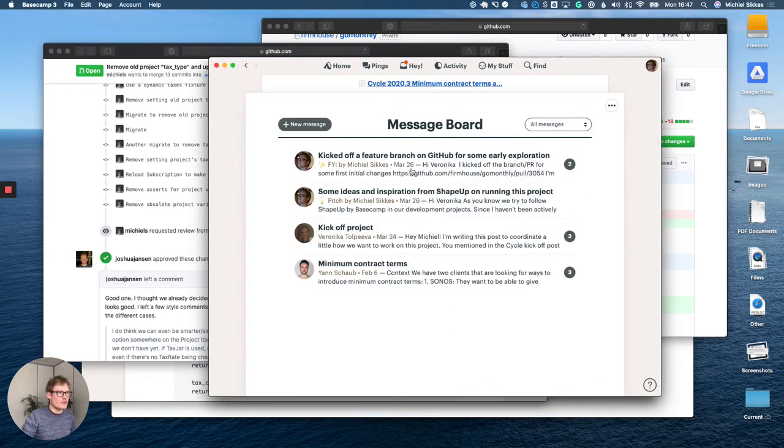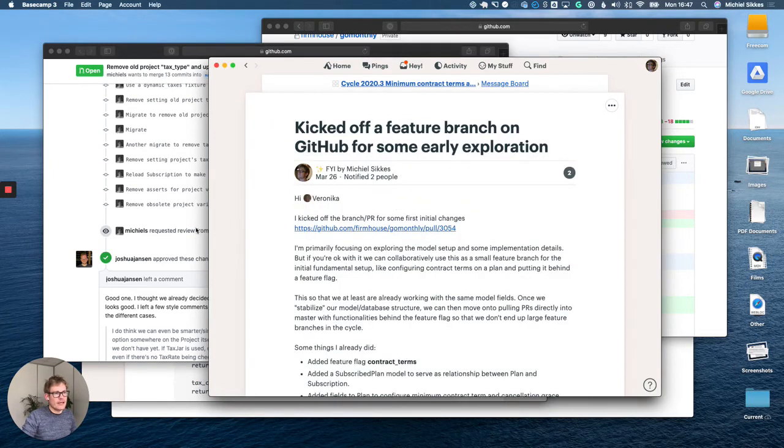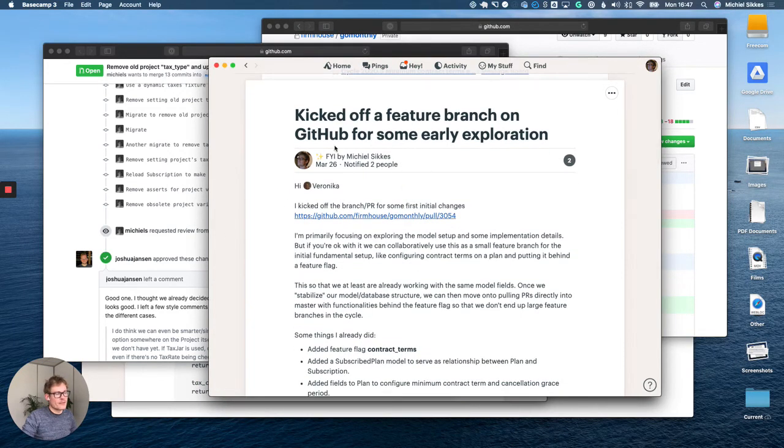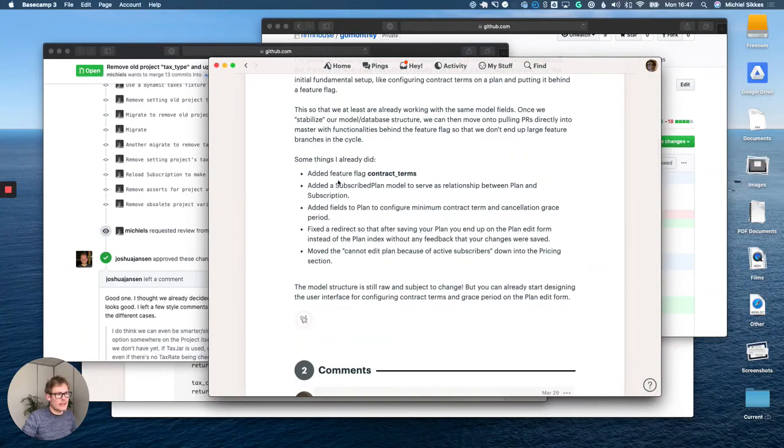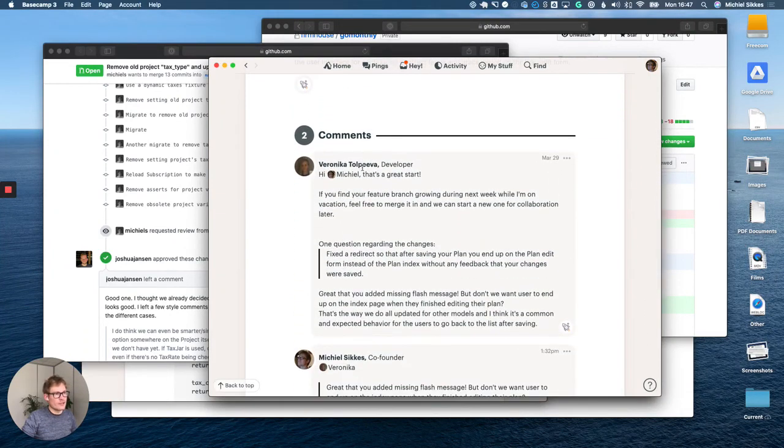One thing that I wanted to note is that once I added that initial PR for this feature, I informed Veronica, like, hey, I've started this pull request. I will be focusing on all the backend stuff, and once that's stabilized, we can either merge it into master behind a feature flag, or we can continue in the feature branch. So I listed some things that I was planning to do in this feature branch, and then Veronica told me, okay, that's cool. I'll be on vacation, so feel free to merge it in, and we can start collaborating on it later.